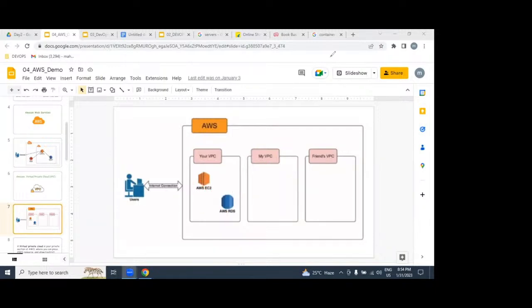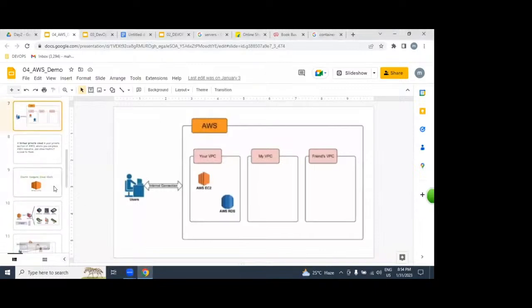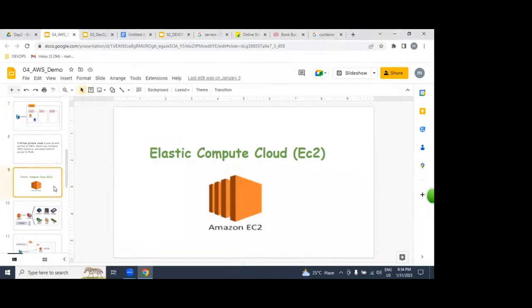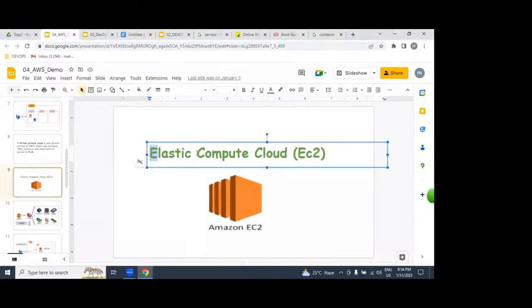But after creating a network, we are going to be creating servers or not? Means servers, networks, what I mean. So what is the server? How can I create a server? With the help of EC2. EC2 means 1 E, 2 Cs. That's what EC2.